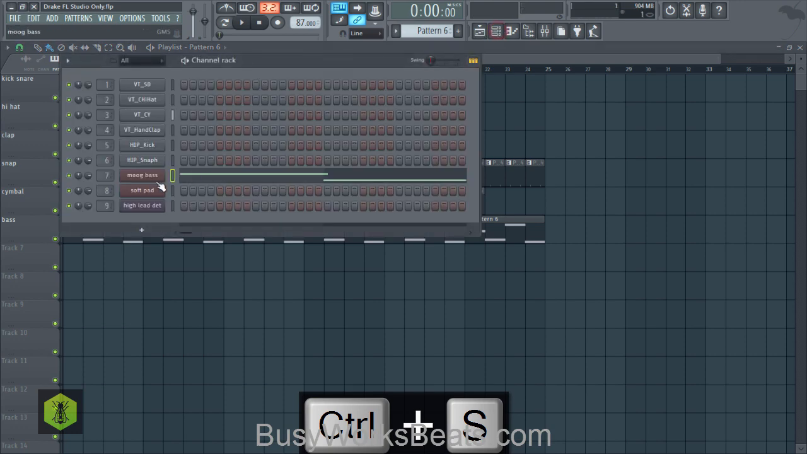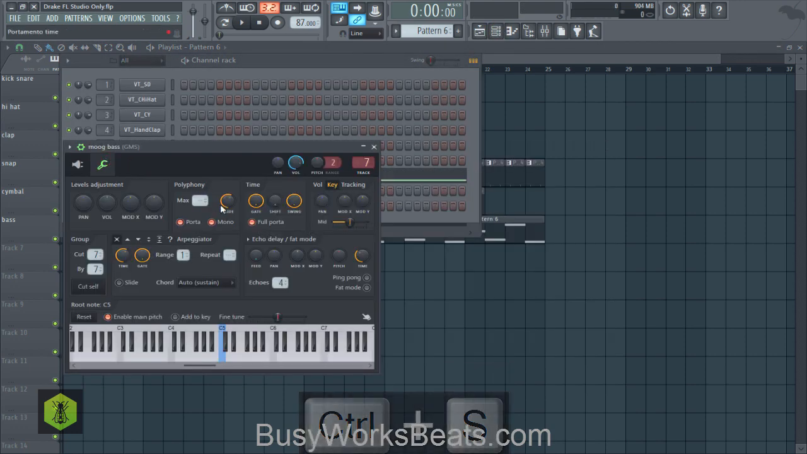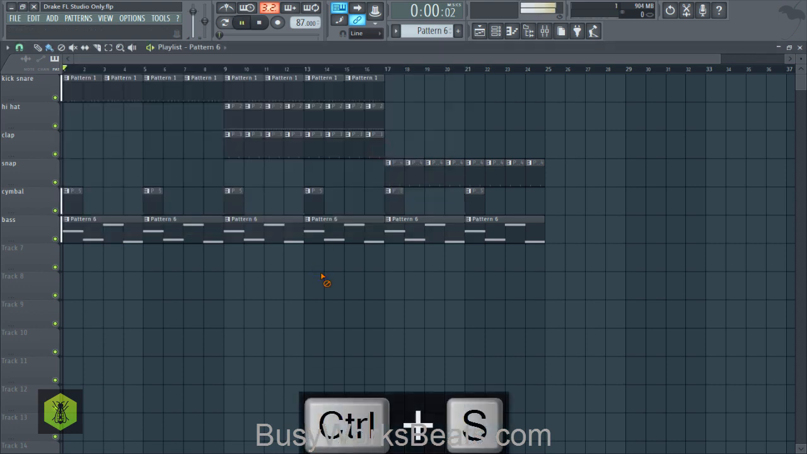So let's go back to the bass and let's go to the wrench tool one more time and increase the slide just a little bit more so that the notes take longer to slide from one to the next.